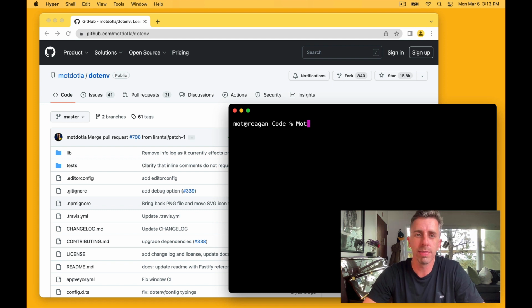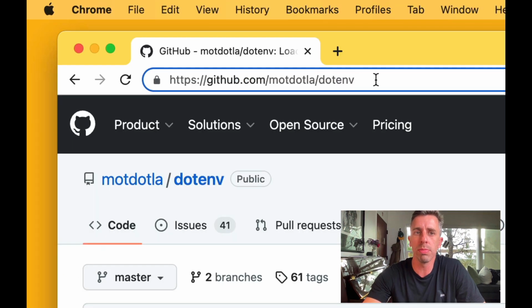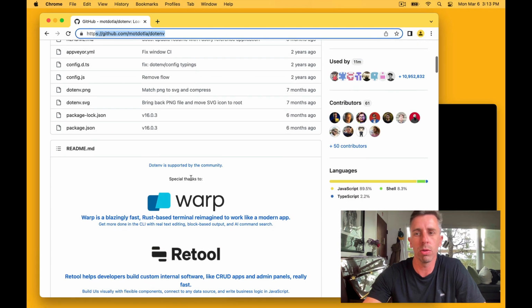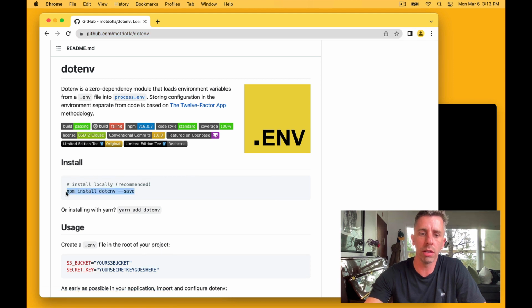I'm going to show you how to use it. I'm going to just get straight to how to use it versus why you should use it. So you're going to want to go to this repo, github.com/motdotla/dotenv, and let's scroll down here and we're going to run the install command.